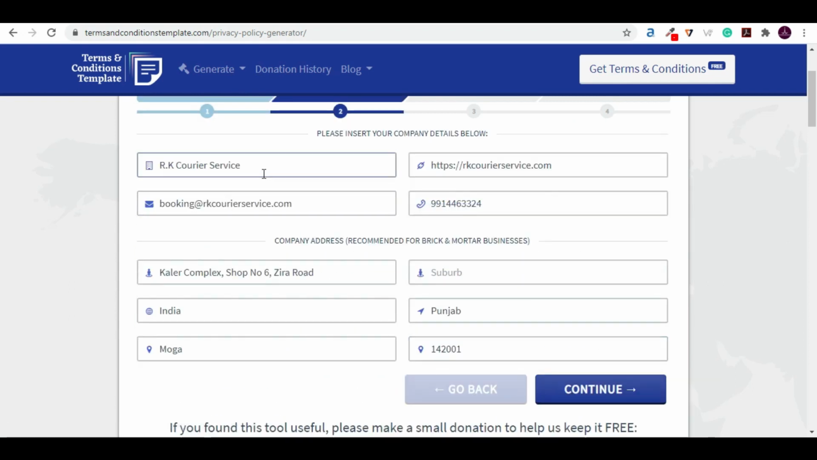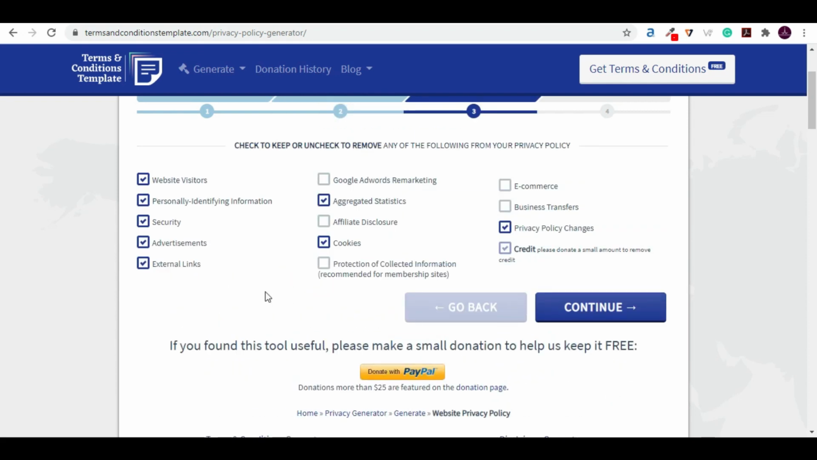Here you have to enter some information about your company: the company address, the company website, the phone number, the booking email address, your country, your city, your zip code, and your state code. Click on Continue. As you can see, we have so many links over here. We can remove the things which we don't require. We require website visitor, so anybody can visit the website. We require the personally identifiable information. We also require the security measures. We also require advertisement.